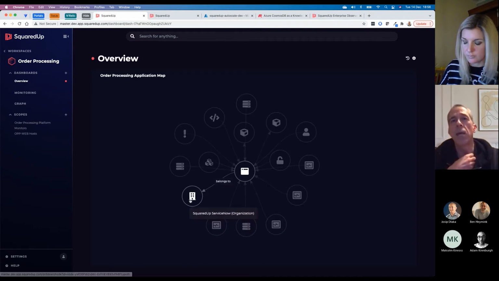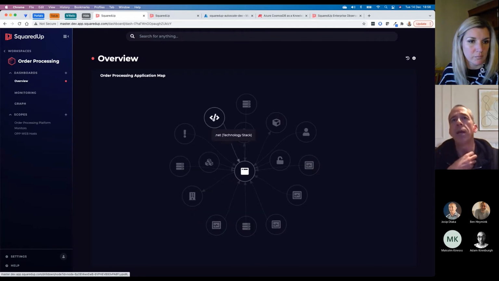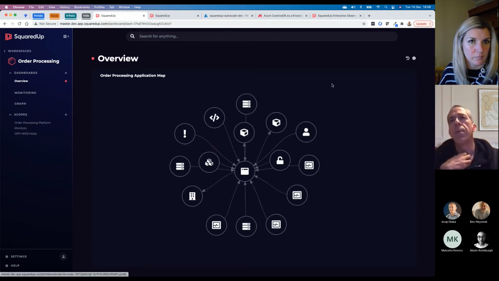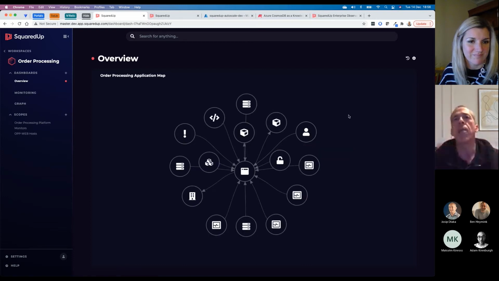You can also see down here, we've got a SquaredUp ServiceNow organization that the application belongs to, because we record incidents for this application in ServiceNow. It's enabled by the .NET Technology Stack. It's deemed high criticality because it's used by our sales team to demo every day. And it's owned by Ash in our solutions team. So everything about that application you can now see.